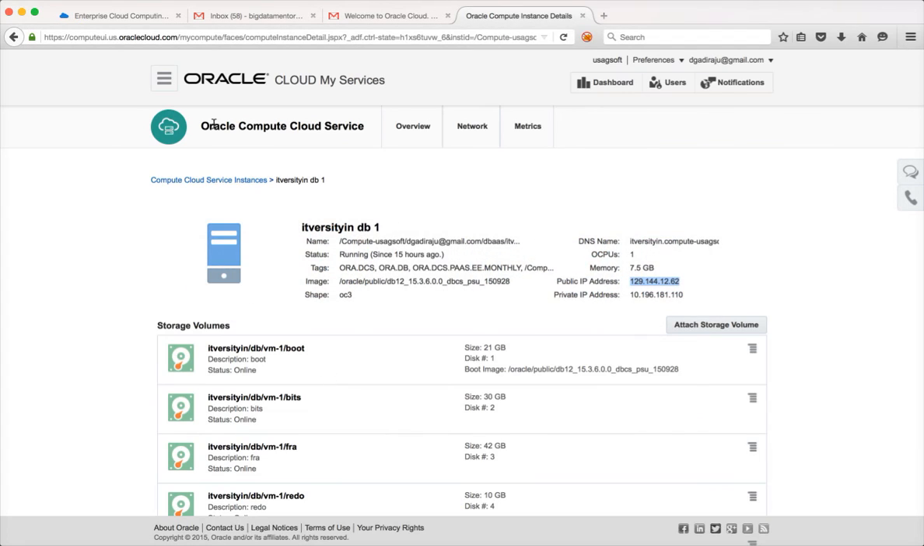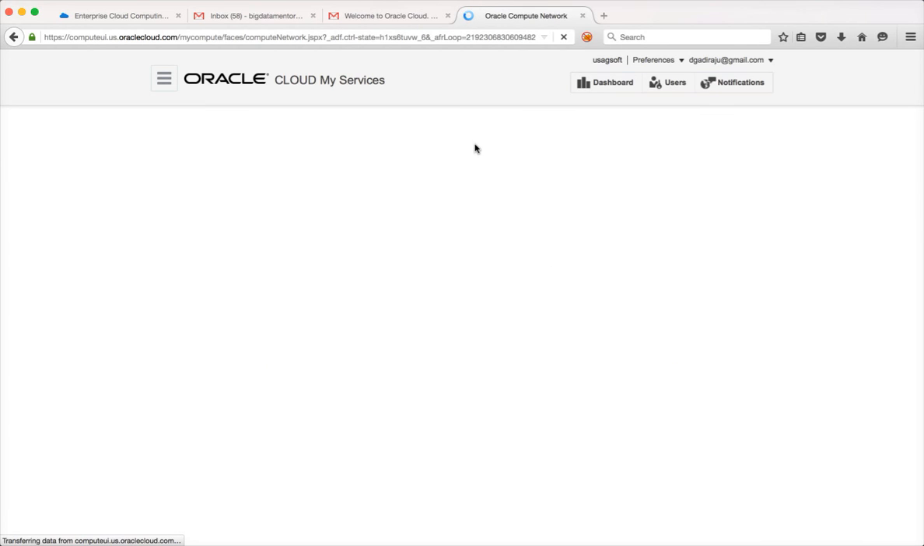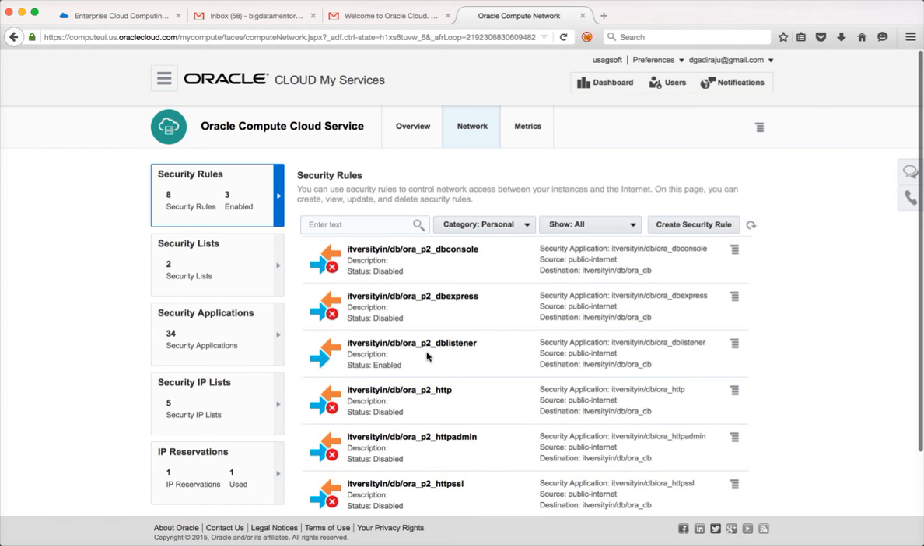So that's how you can actually avoid tunneling to connect to the database using SQL Developer. You just have to go to the underlying compute cloud service, go to the network, and enable the port for DB listener, or enable the rule for DB listener, which uses 1521 port under the covers. Which is this one.